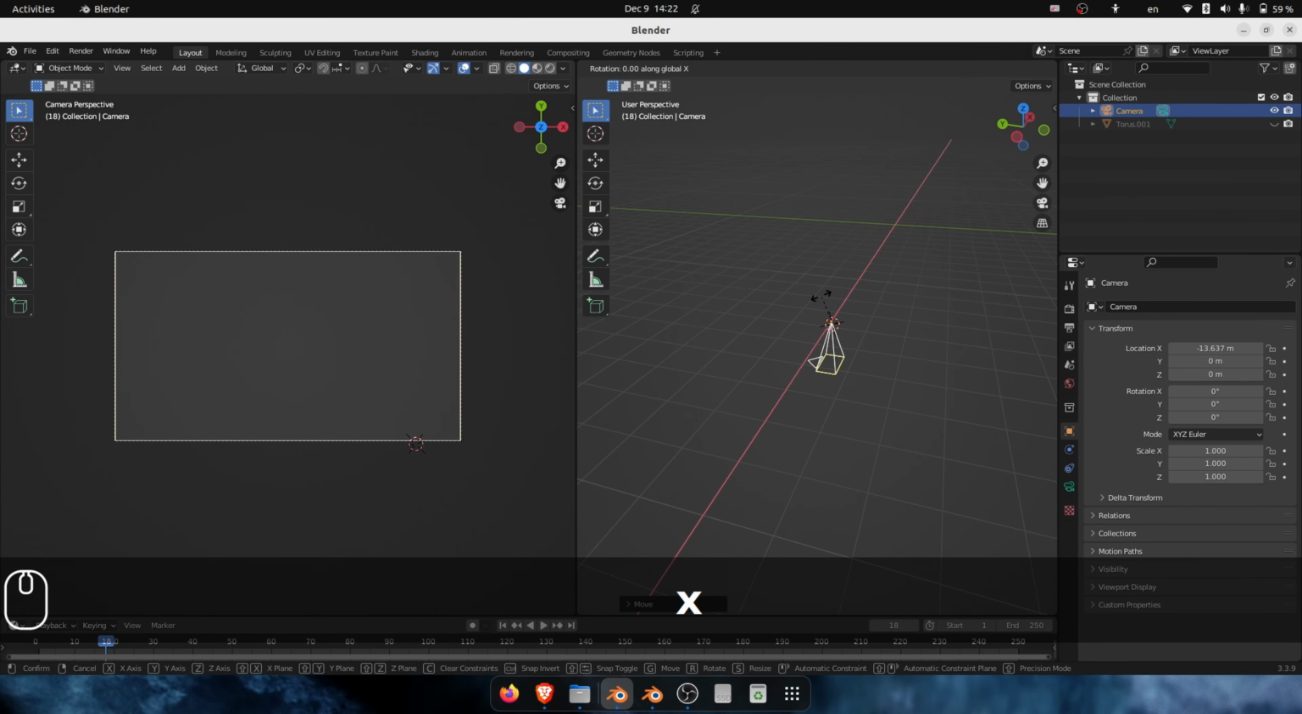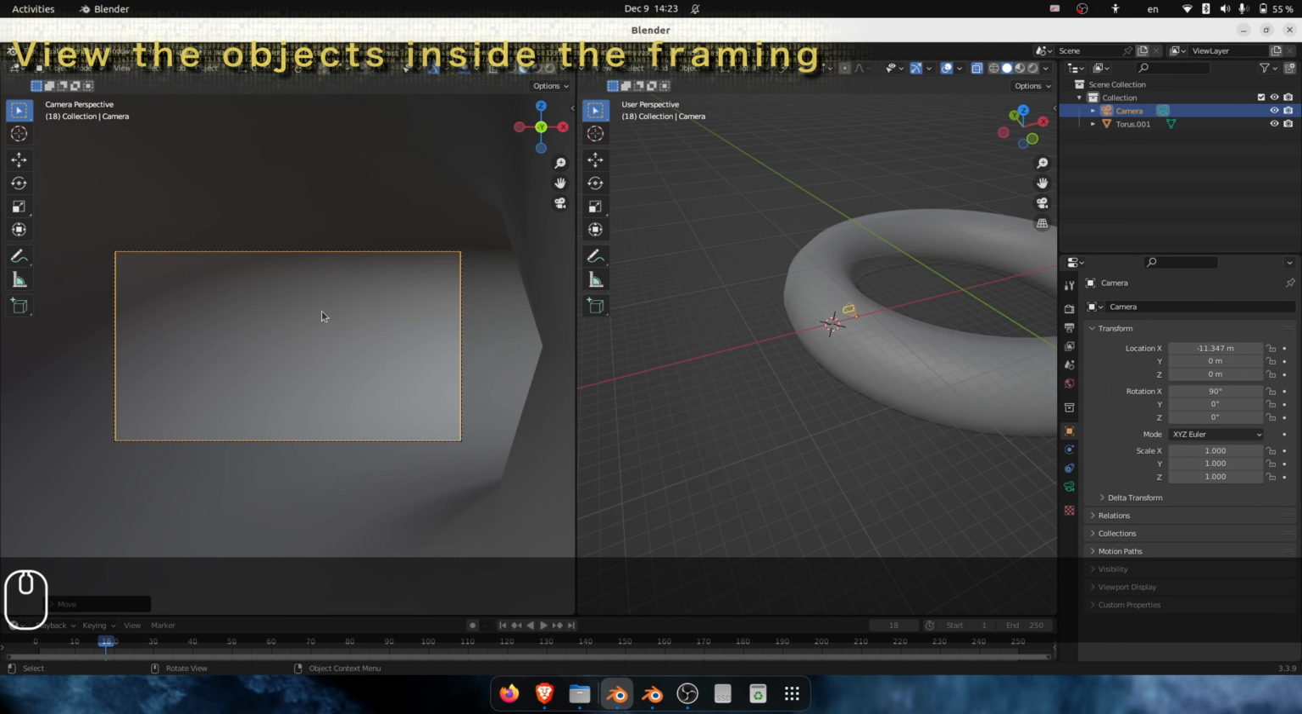Rotate and X once again, and we can put it here. By the way, I can just put 90 degrees, and enter. Basically, what we want to do is only to see the visibility of the camera because it can be a little bit confusing. I want to work on the right side of the viewport, and on the left side, I just want to see my composition.